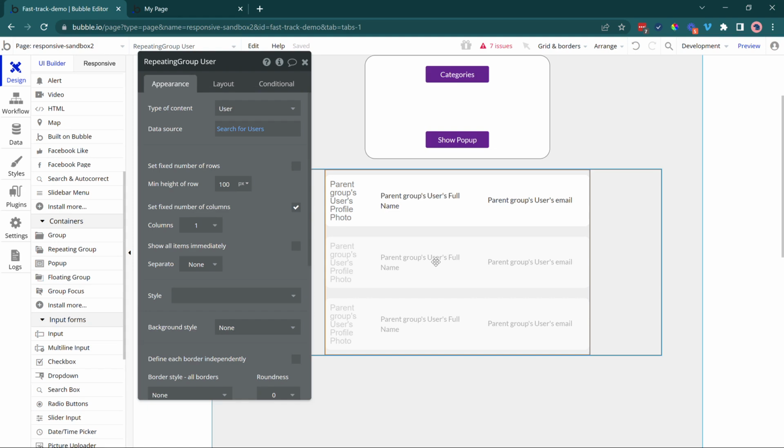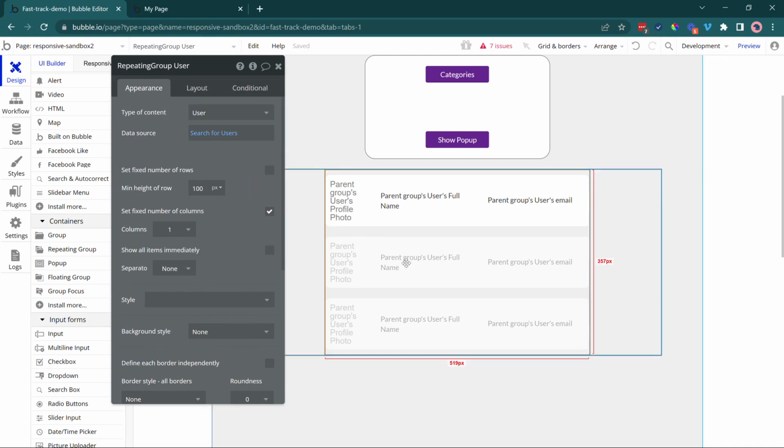state values. We're actually going to dive in deeper into the mechanics of a repeating group in a separate video, so make sure to watch that to learn more about how to put it together and all the different properties available. But for now, you just need to know that this container is specifically for working with lists and that it needs to have a data source in order to display.